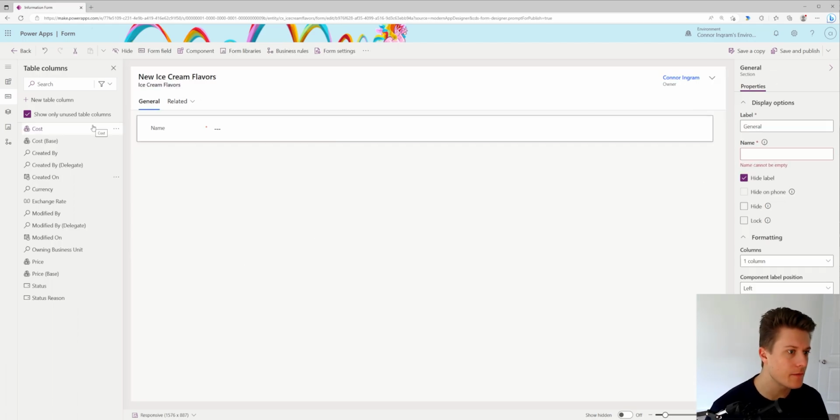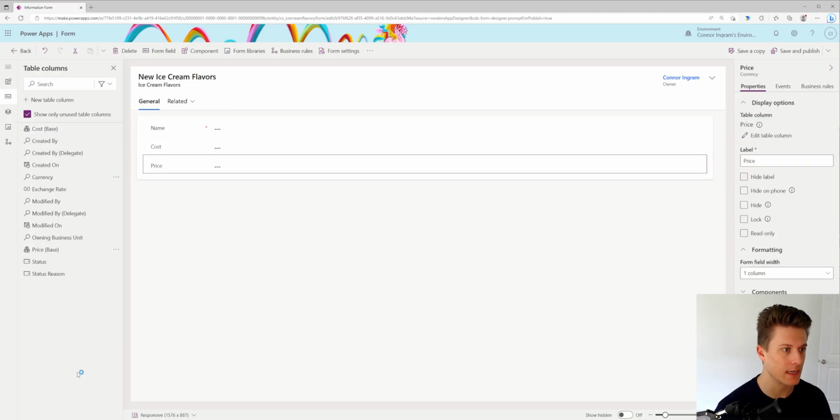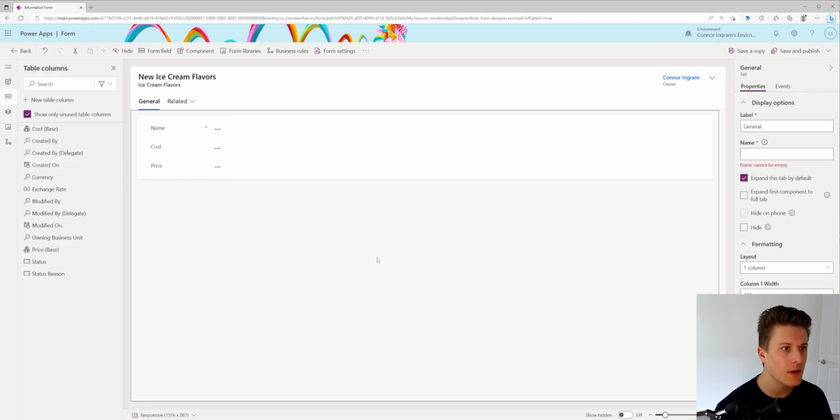And let's add a couple of the fields that we created in our previous episode. So let's add cost and let's add price. And you can add a field to a form by either clicking on it or you can actually click and drag into a specific spot. I want to update this form to be 2 columns because I don't want this section spanning all the way across the screen. I don't think it looks very good.